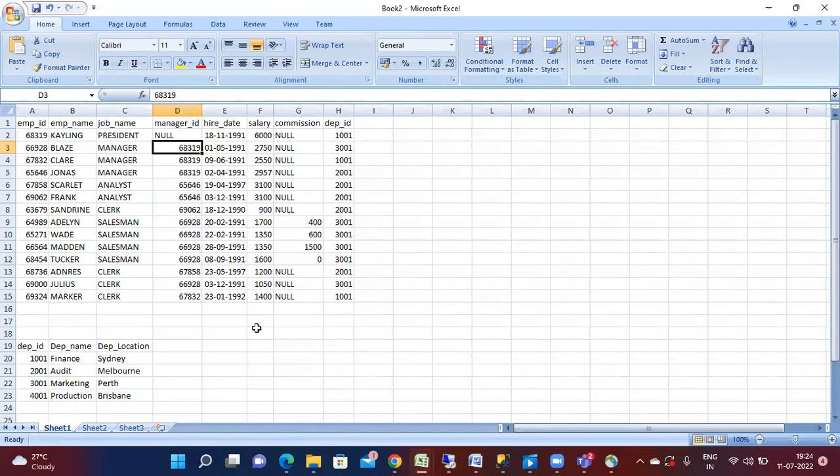Do you see the data? Do you have it anywhere in this table? Can you find the manager name? No. See, employee ID 68319 is Kailing. All managers, these three managers, 66928, 67832, and 65646, all three are reporting to whom? Manager ID 68319. Who is 68319?